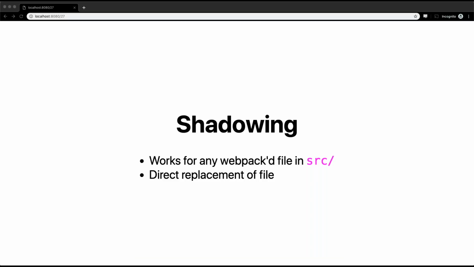Shadowing will work for any webpacked file in the source directory, not just React components. And once again, it's a direct replacement of the file. So if you do replace a file and it's not a React component with a default export, you'll want to make sure that you mirror all of the exports from the original file.